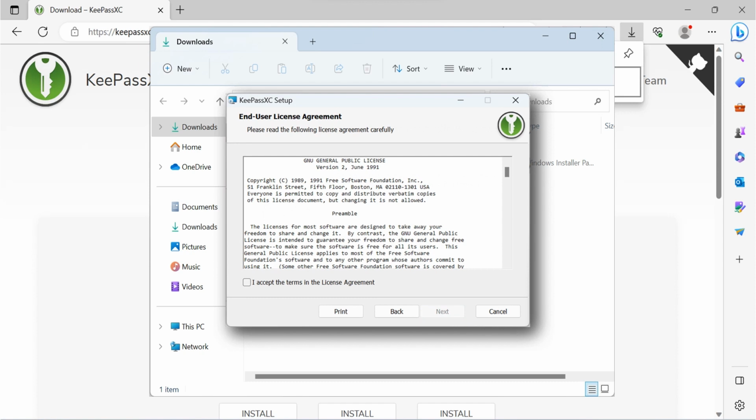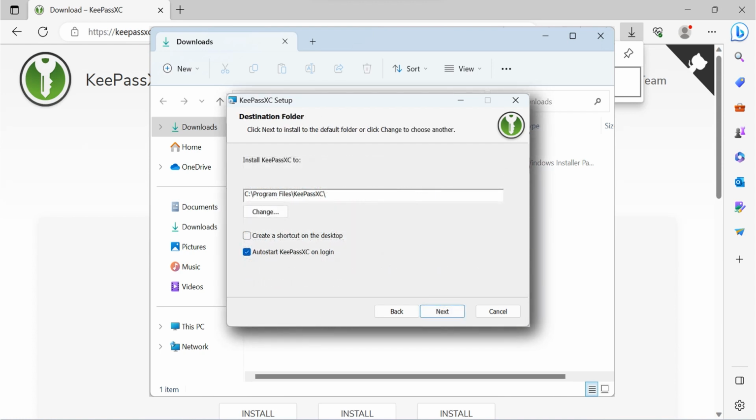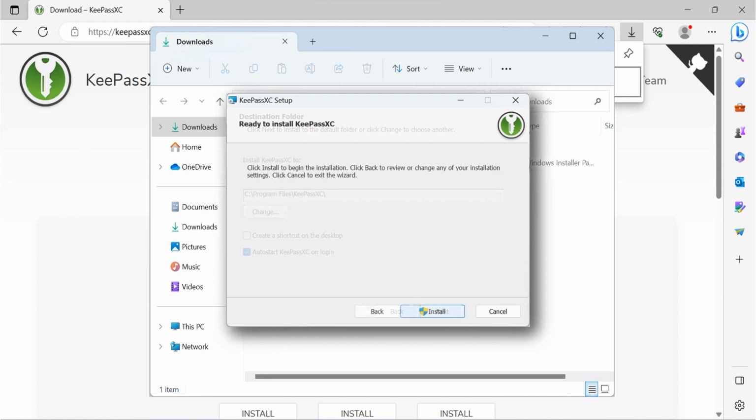Next, we need to accept the license terms. Take a moment to read through the terms if you'd like, and then check the box that says I accept the terms in the license agreement. Finally, click on the Next button again. Now, we have to choose the folder where KeePassXC will be installed. By default, it will be installed in the Program Files folder on your main drive. We also have to choose whether we want to create a desktop shortcut, run KeePassXC at startup, or both. If you're satisfied with the default location, click on the Next button.